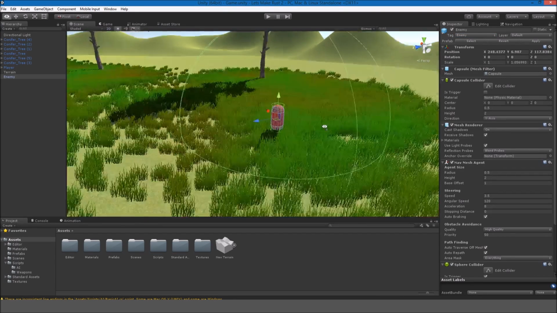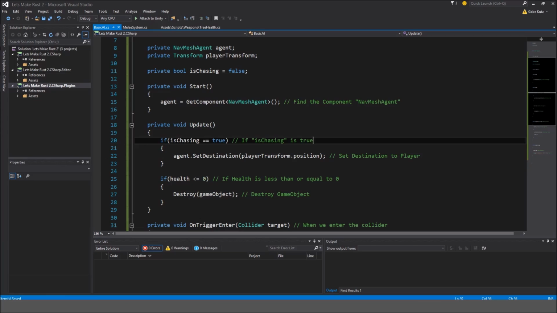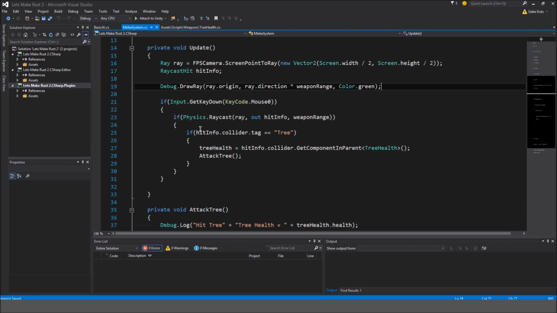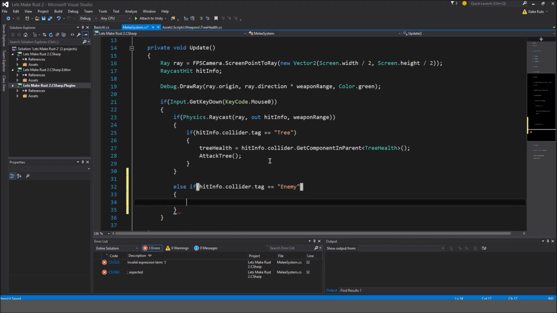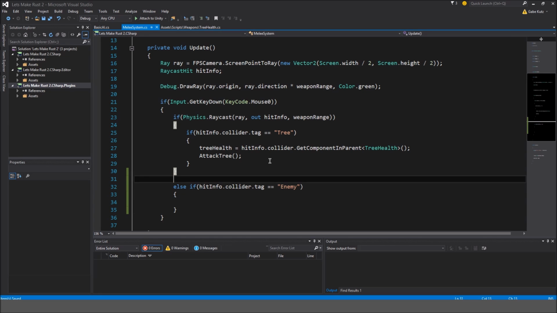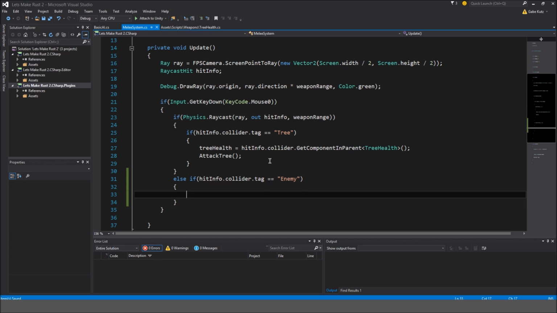Okay, so now we're going to go to our melee system, and where we have if hit info.collider.tag is equal to tree, we're going to make an else if here. So else if, did I do that right? Hold on. Hit info.collider.tag is equal to enemy. Yeah. Okay. So over here, if we hit the tag enemy, and over here, if we hit the tag tree.